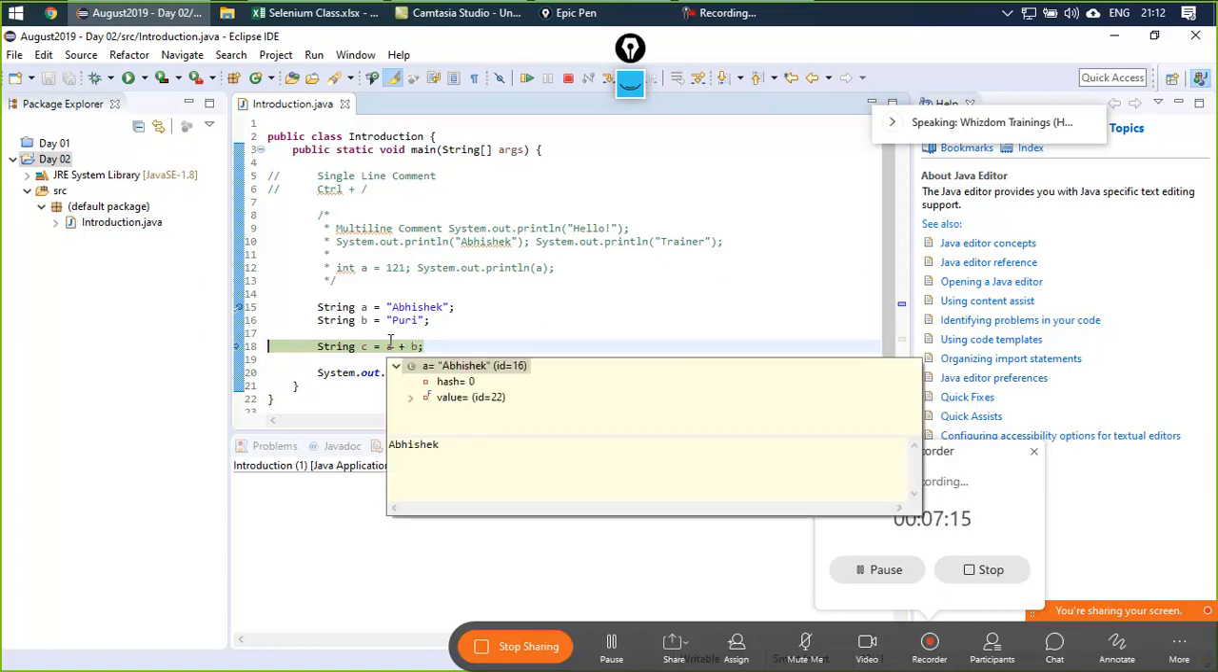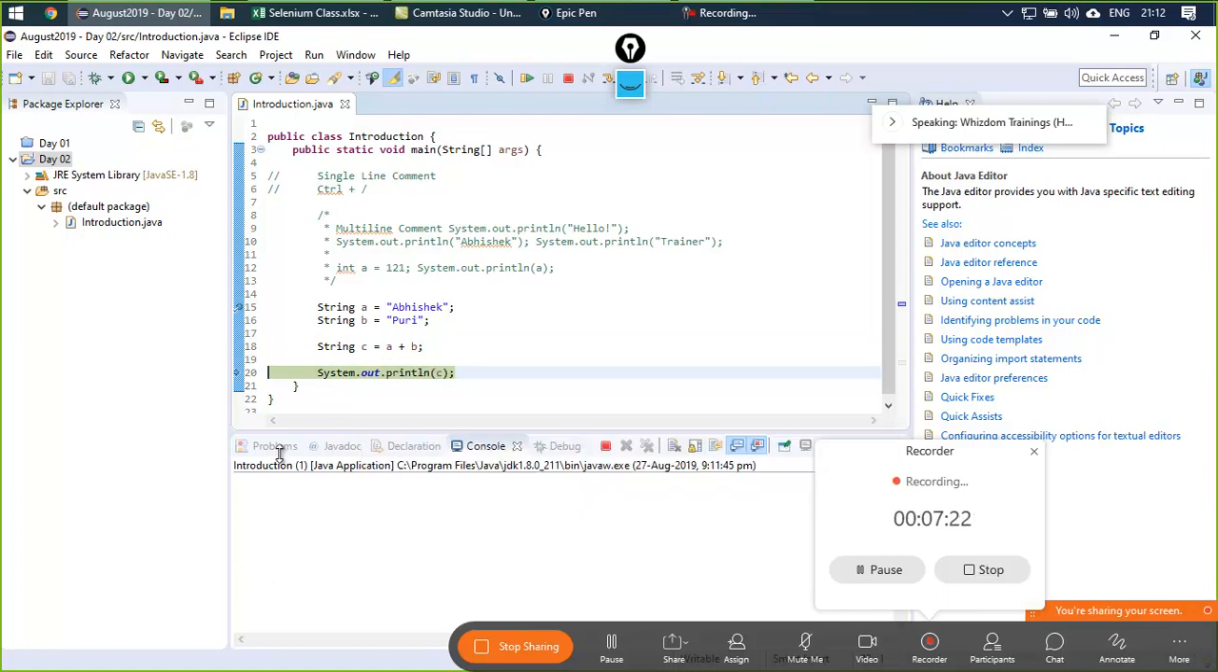Now C is getting concatenated. So if I hit F6, you can see that C is having a value Abhishek Puri, right? Now this is the same value that would be printed, right? Now this is about the normal Java perspective, right?